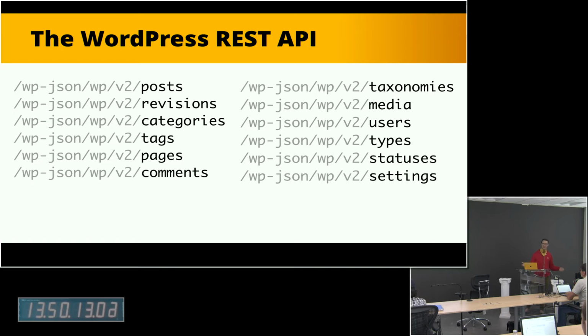Now we're done with the API. You got all the data. We're done, right? Let's build something.